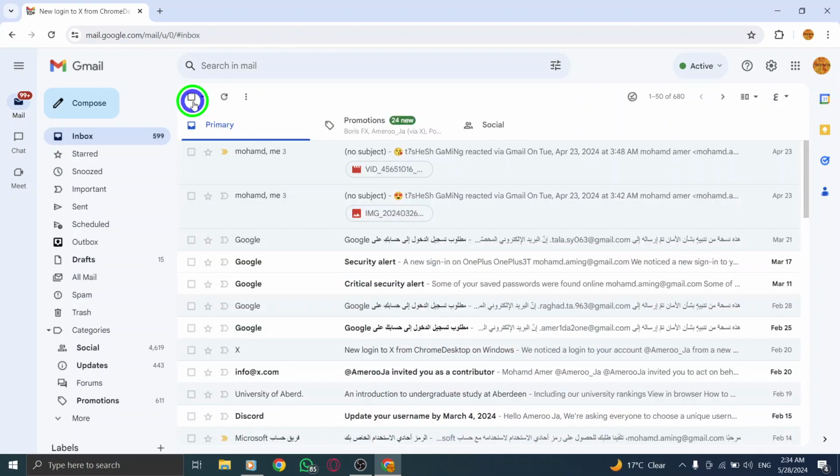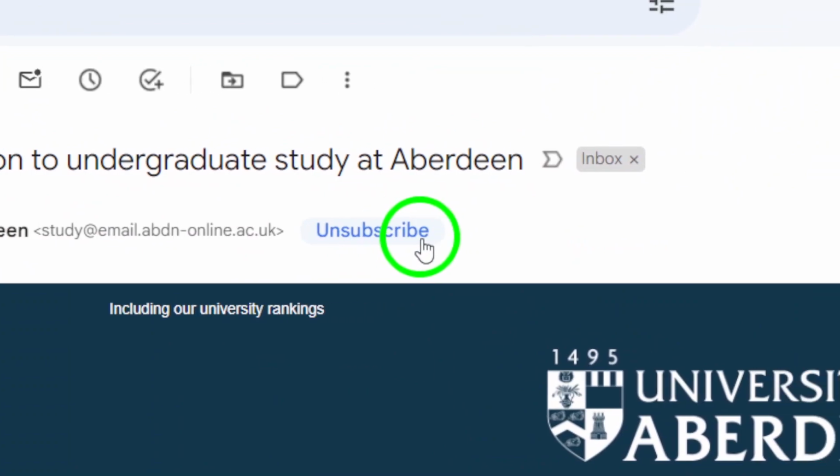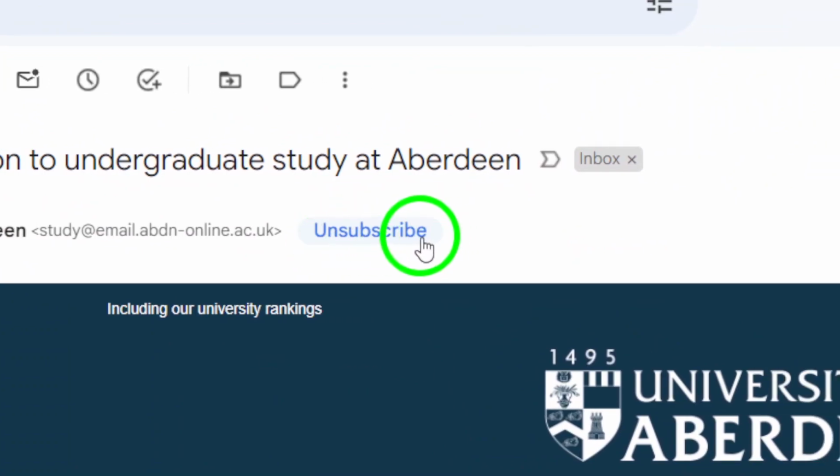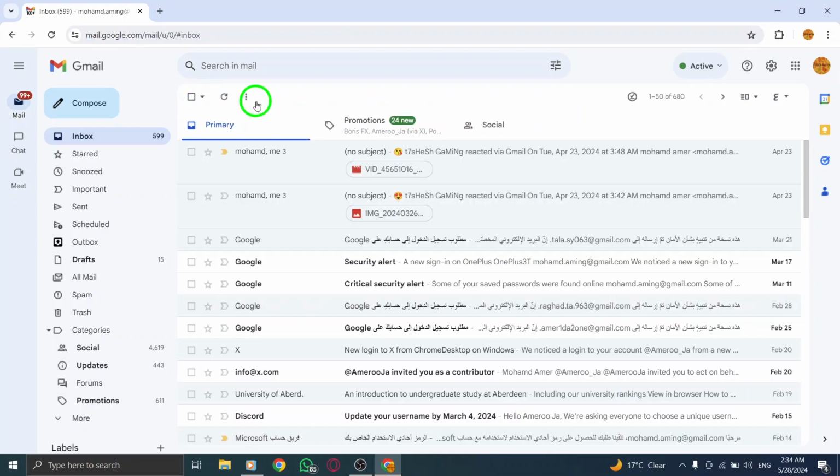In some cases, certain senders may require you to click on Go to Website to complete the unsubscribe process from their emails. Follow the instructions provided if this additional step is required. By following these steps, you can easily unsubscribe from unwanted emails and stop receiving messages from specific senders in your Gmail account.